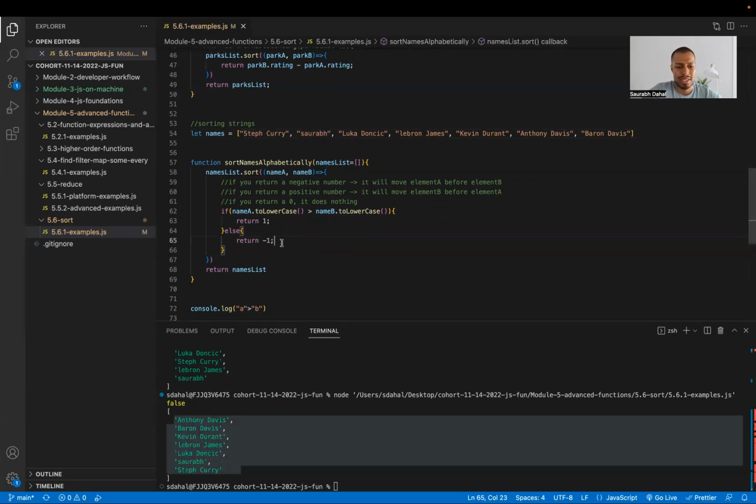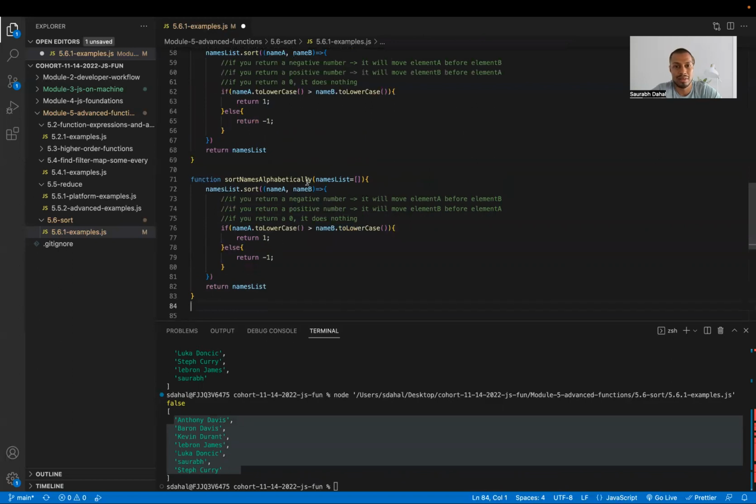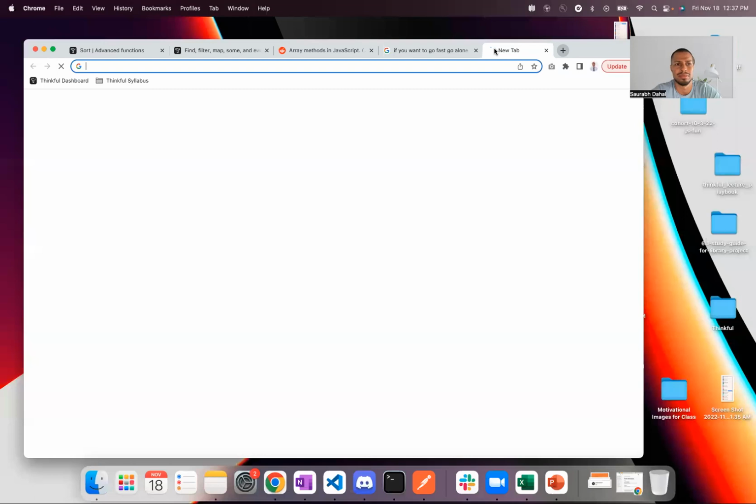That's ascending order alphabetically. But if name A is greater than name B, if I wanted to sort them in the non-alphabetical way, like I don't know the word for it, the opposite of alphabetically. What's the opposite of alphabetically?